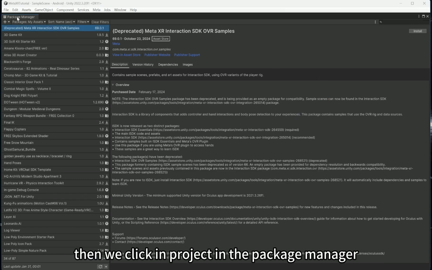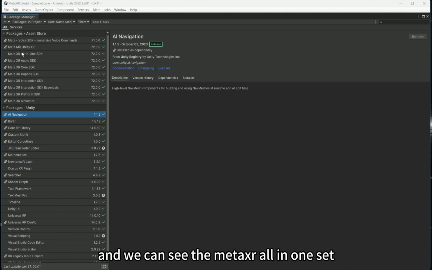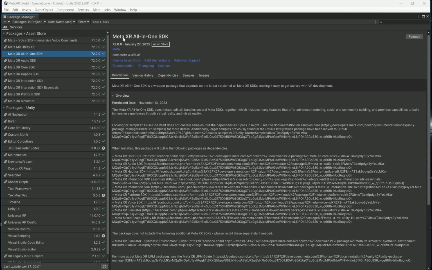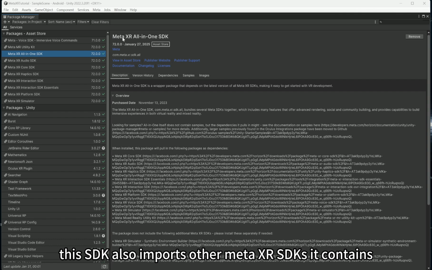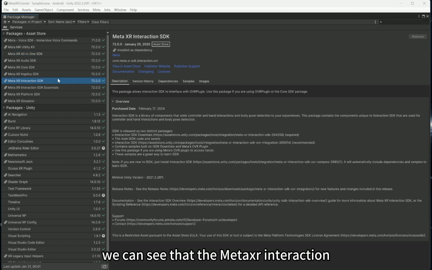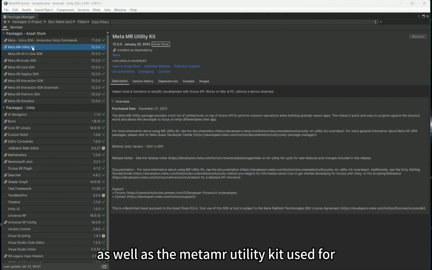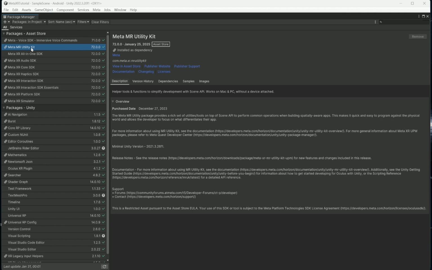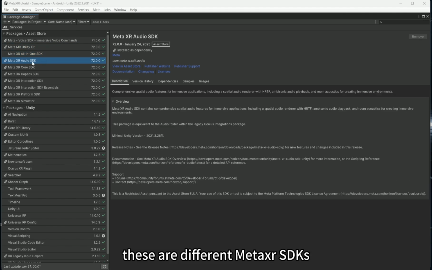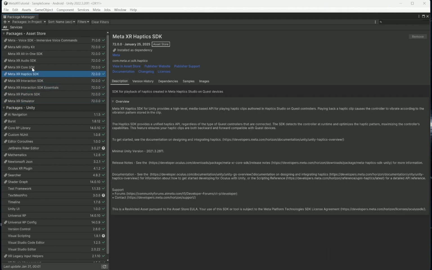Then, we click In Project in the Package Manager, and we can see the Meta XR All-in-One SDK that we just imported. In fact, this SDK also imports other Meta XR SDKs it contains when imported. We can see that the Meta XR Interaction SDK has been imported into our project, as well as the Meta MR Utility Kit used for MR development. These are different Meta XR SDKs. Let's close the Package Manager window now.